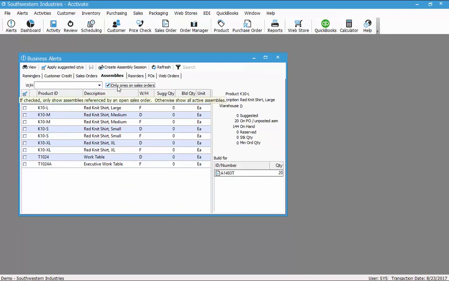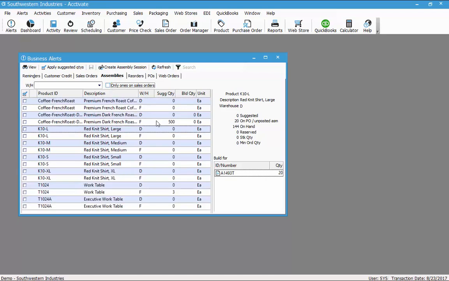Now, I've already created sessions for items listed on sales orders via Order Manager, so if I utilize this just for those, it's not going to suggest anything, because you can see here on the right hand side that when you have a row selected, it gives you the product ID, the description, the warehouse that you've highlighted on the rows over to the left, and then based on the warehouse you see the suggested quantity, which is the suggested build quantity, what's on PO or unposted assemblies, what's on hand, what's reserved, the minimum stock quantities and maximum stock quantities, as well as the minimum order quantity.